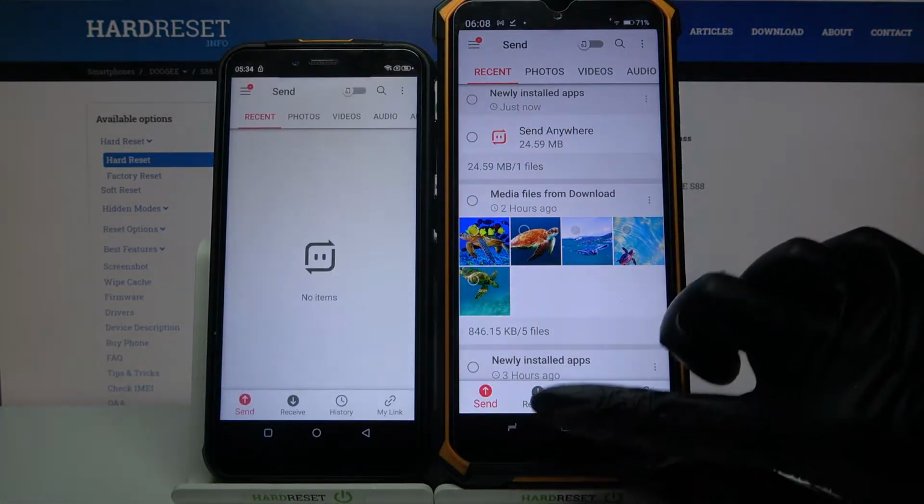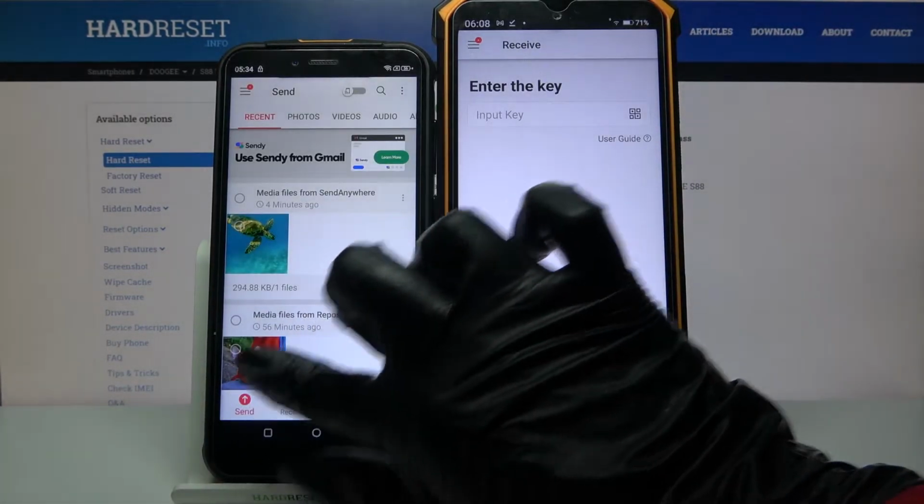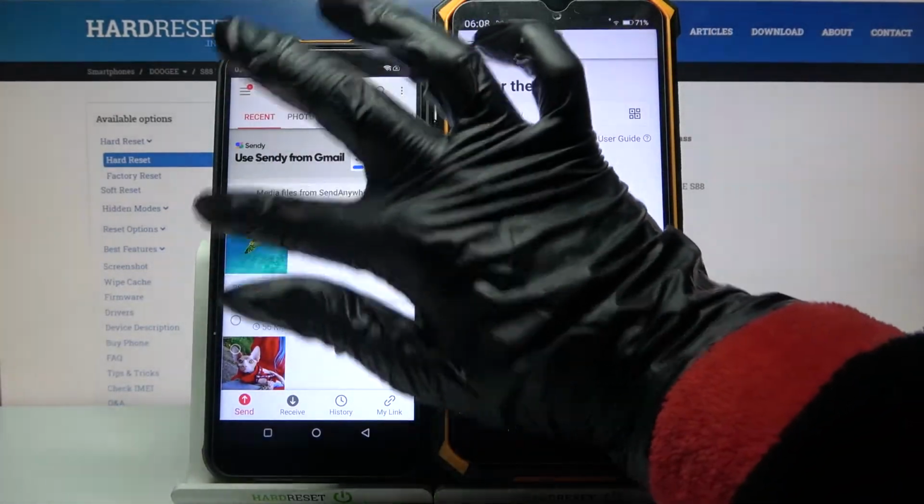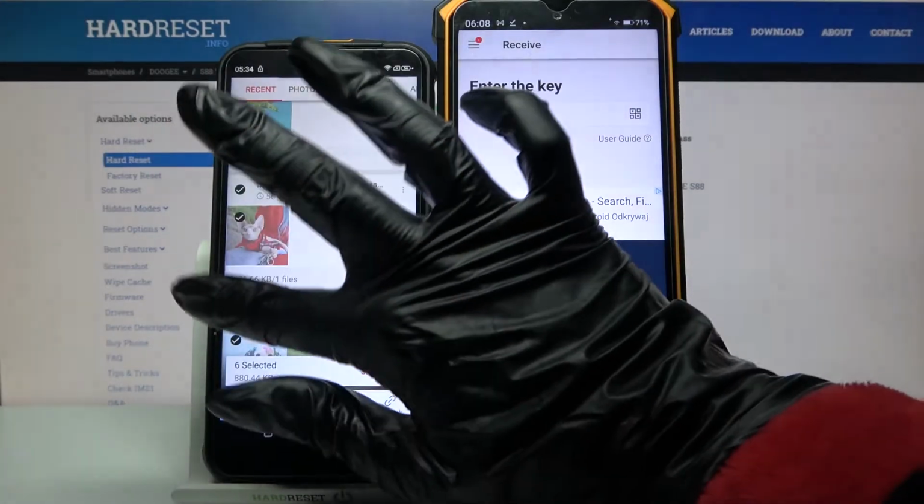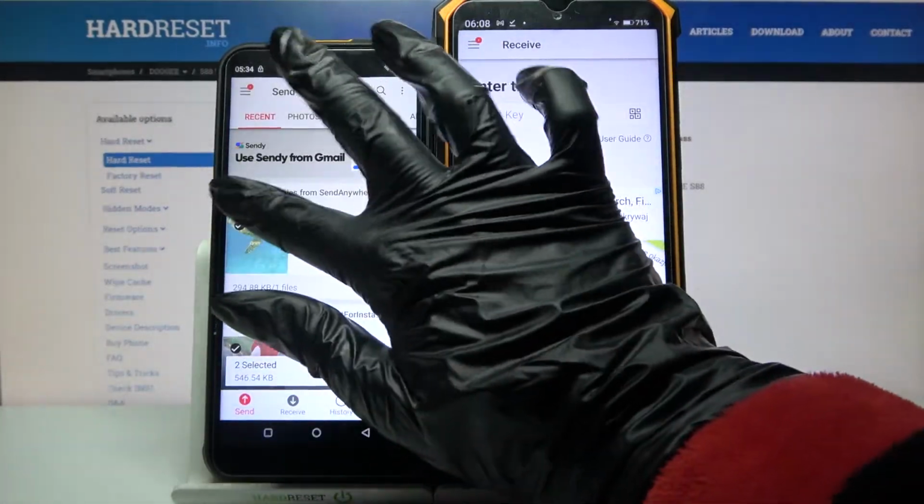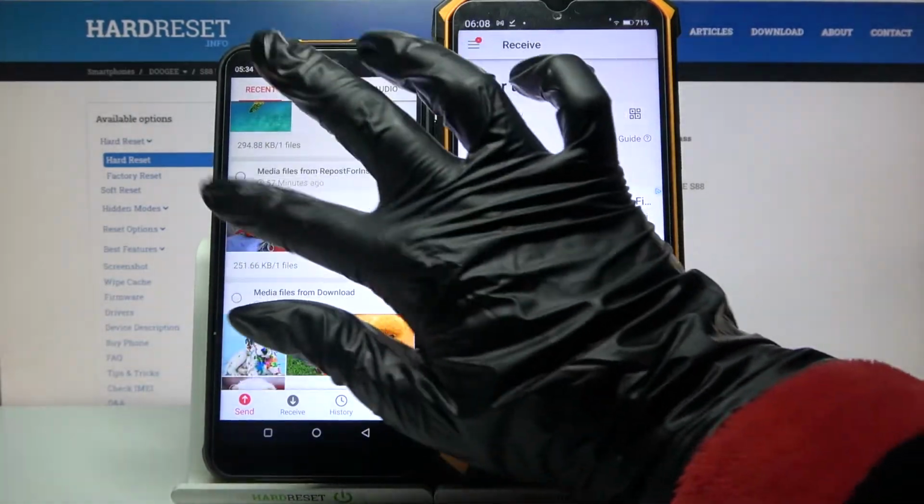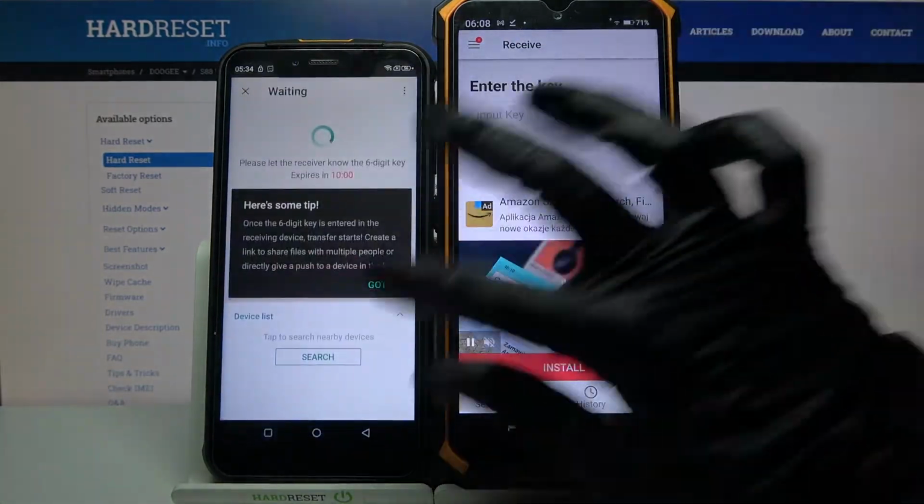You want to go with Receive on DOOGEE and Send on an Android. Then you need to click on all of those dots and click Send to send all of your files. But it will take some time, so I will only select this one photo. Click Send and tap Got it.